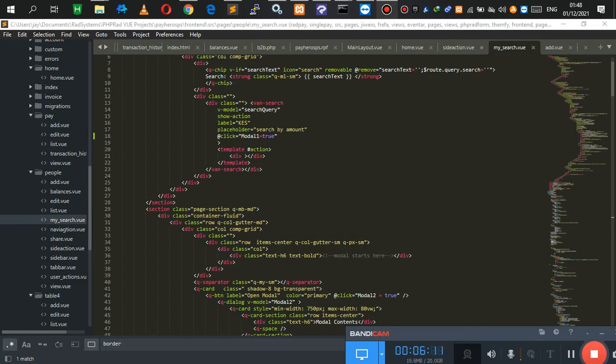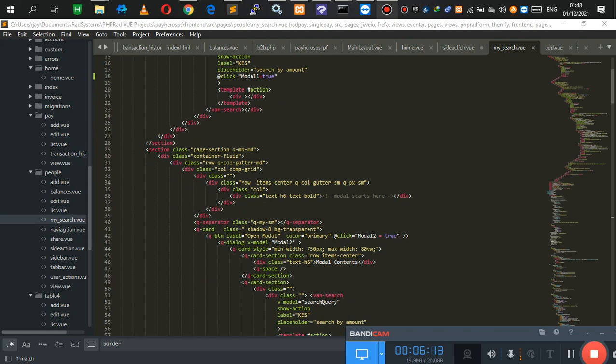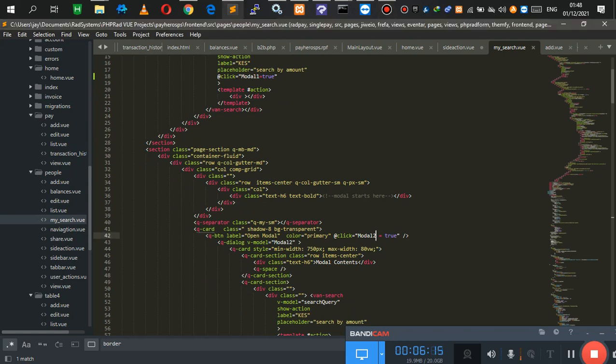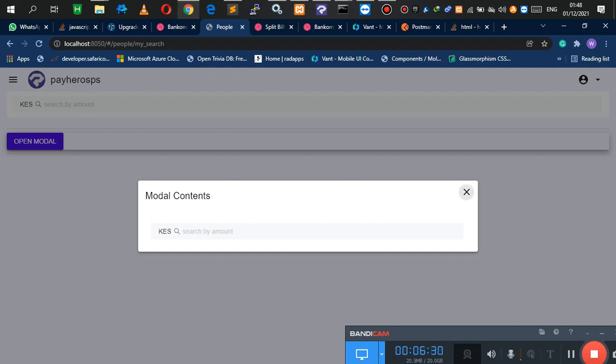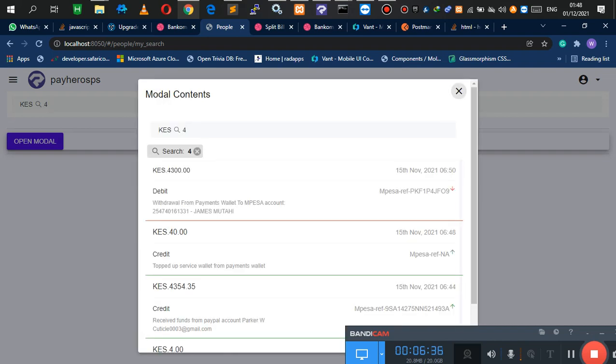All right, so one thing you realize is that this model is not called model 1, it's called model 2. So you can change this to model 2, or you can change it from model 2 to model 1. It doesn't really matter as long as you maintain it even in the data function. Now if we come back here, you notice that it can open. If I click on it, it can open. We can also write our code and it appears there.